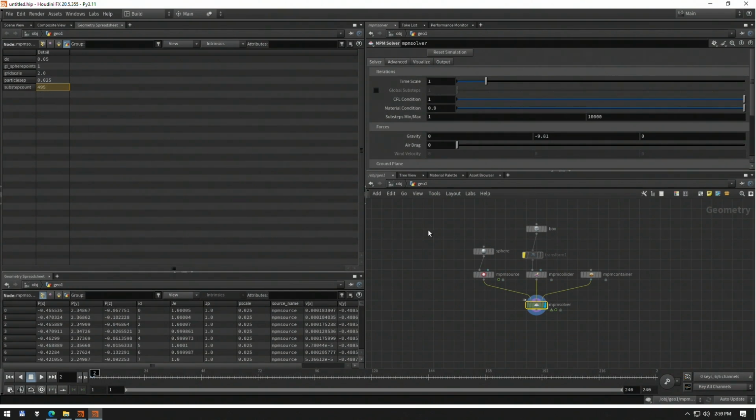So as you're working with MPM and you're trying to optimize your scene, always keep an eye on this value, just to have an idea of why things are being slow. And you can try to reduce this value, this maximum substep count, but just keep in mind that if you reduce it too much, it might induce some instability in the sim. It might not work as well.